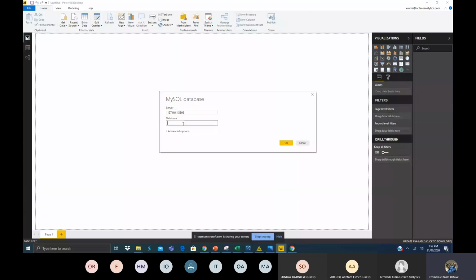So I will now specify which database I want to pick my table from. So let me say Sakila. I want to use Sakila. You guys have Sakila on your MySQL by default. So then I click on OK.